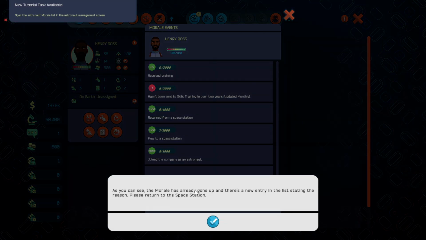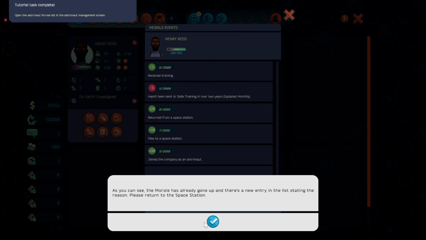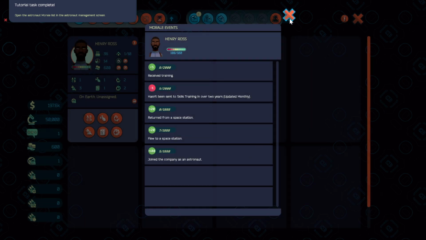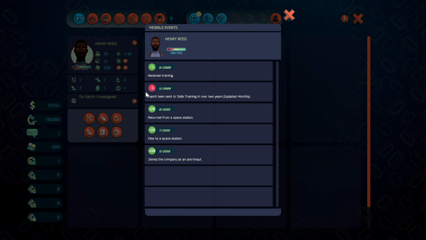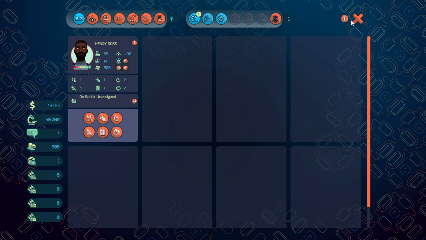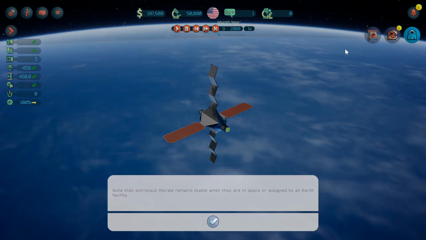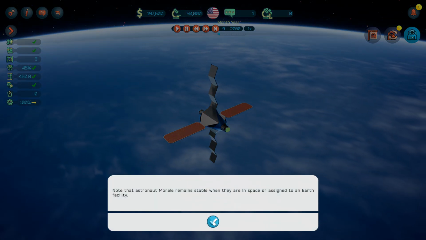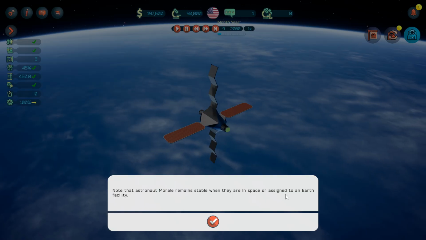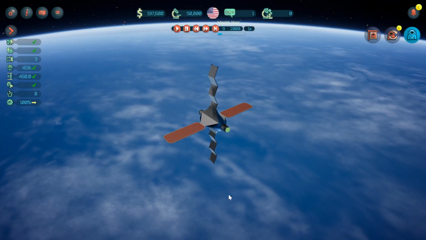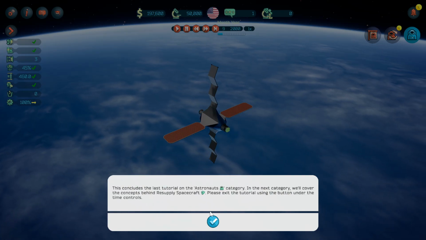+5. As you can see, the morale has already gone up, and there's a new entry in the list stating the reason. Please return to the space station. It's interesting, this is +100, and then it's +20, +20, and it was 100, and then it went down. So it just can't go up more than 100. Morale remains stable when they are in space or assigned to an Earth facility. This concludes the last tutorial on the astronauts.